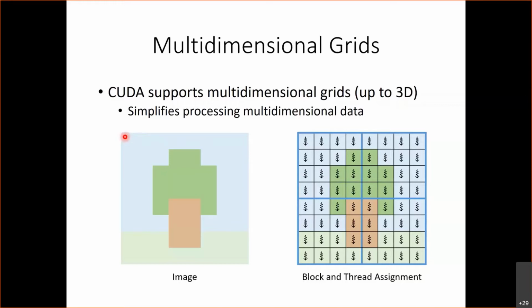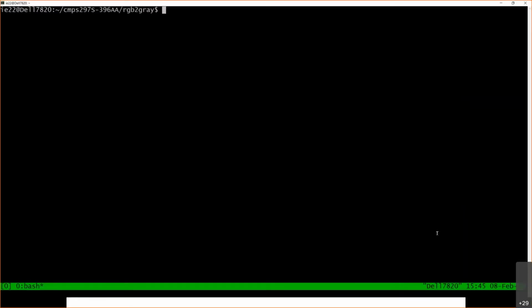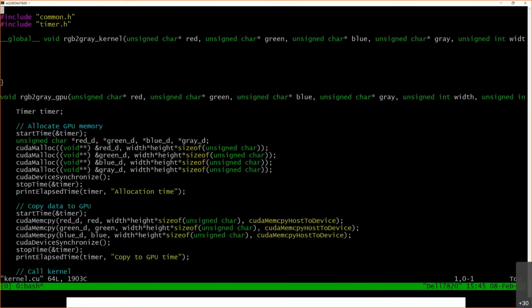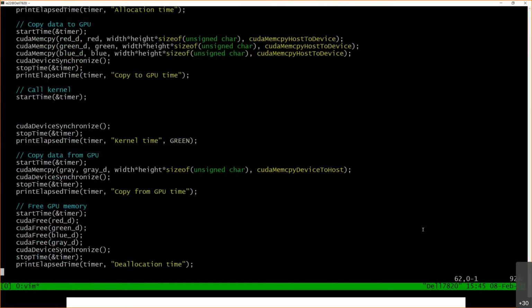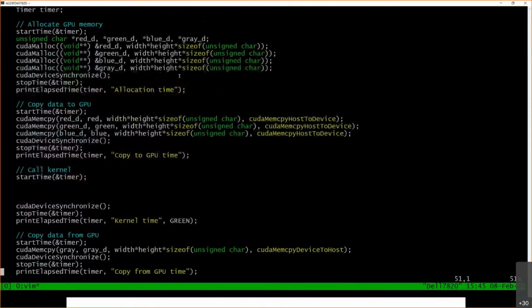Okay, so let's see how we can create a multi-dimensional grid. I'm going to switch now to CUDA code. I have this CUDA program written that does an RGB to gray conversion. I've already written the code to do the allocation over here.